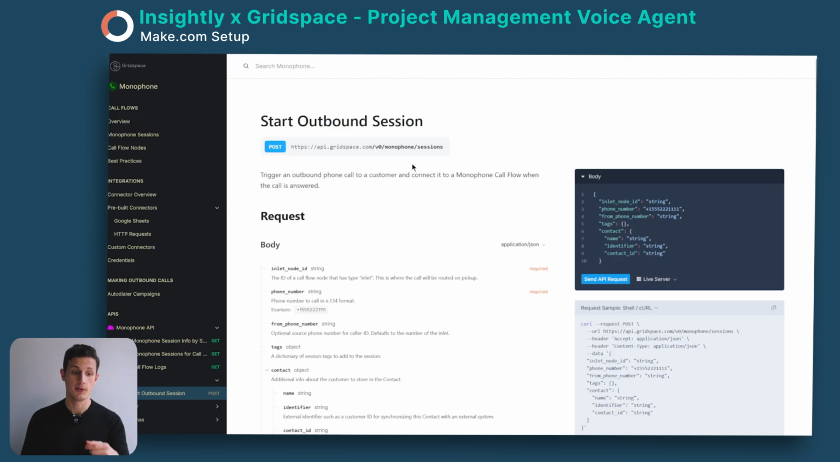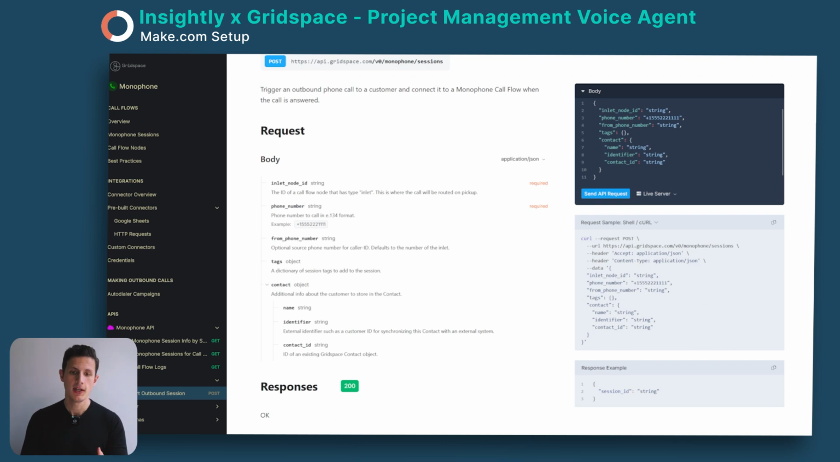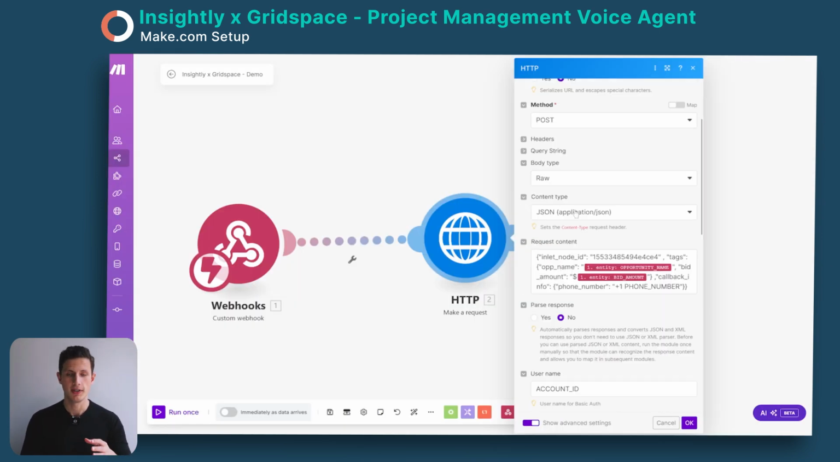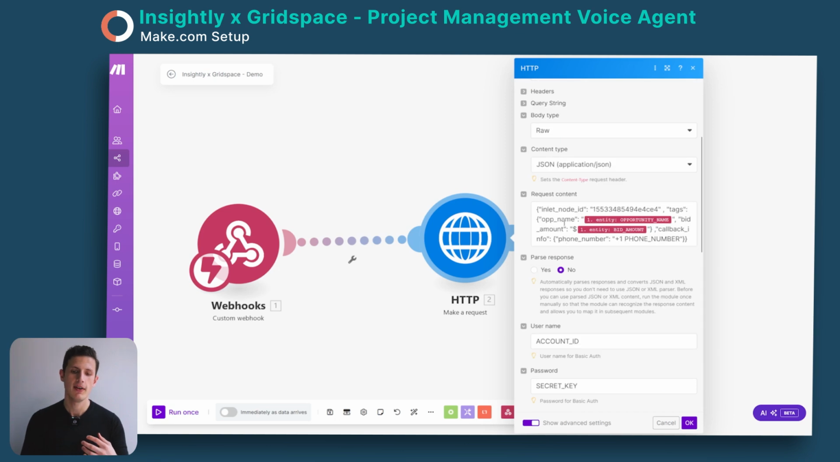This is the endpoint you can find in the GridSpace docs, starting an outbound session. And here we also have documentation for this. Here we are basically making a POST request, and we're sending a JSON content type. Here we have the request content we're sending, so the JSON file we're sending. And we're getting this information from the webhook. This is the opportunity name, and then the amount ID.